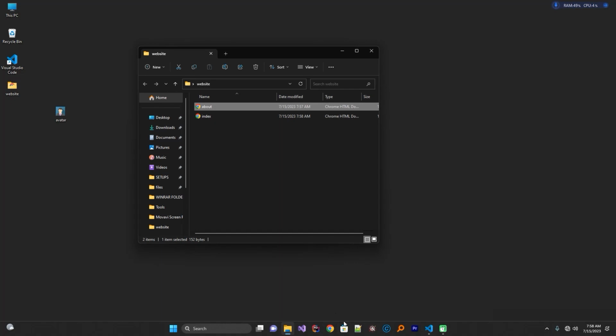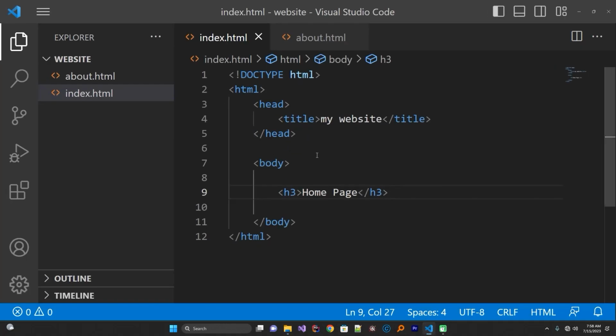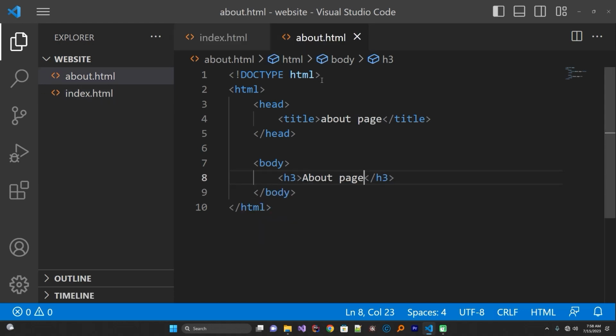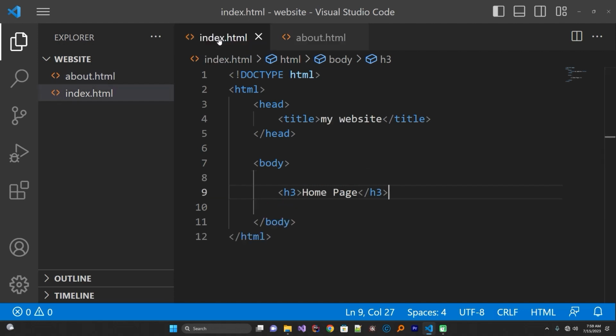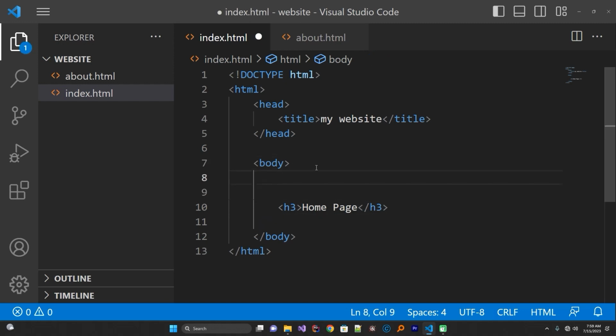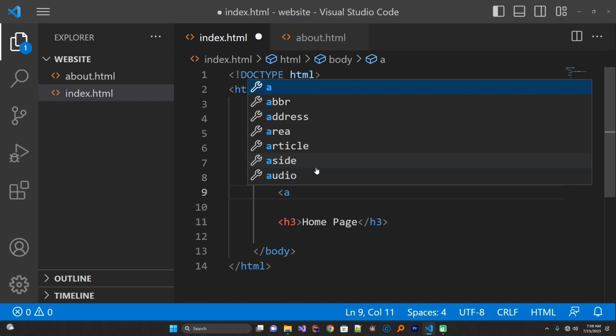Okay, so what we are going to do now is make it in such a way that if you are at the home page, you can click a button, or you can click a link, and the link will send you to the about page. If you are at the about page also, you can click on a link and the link will take you back to the index page. Are we clear here?